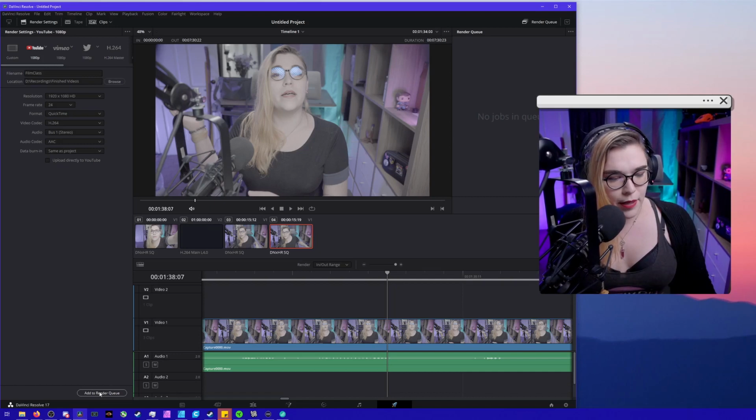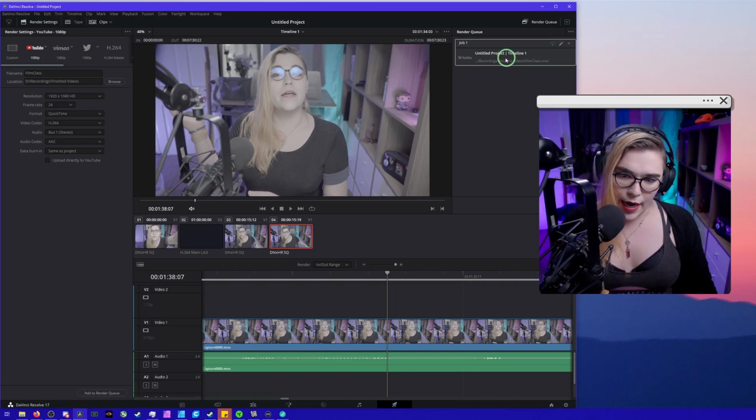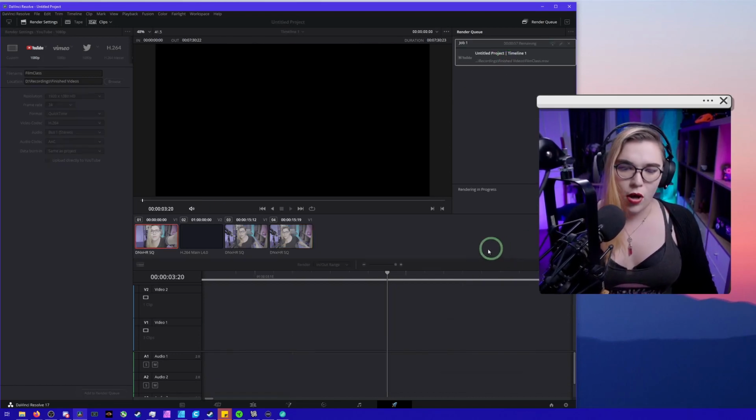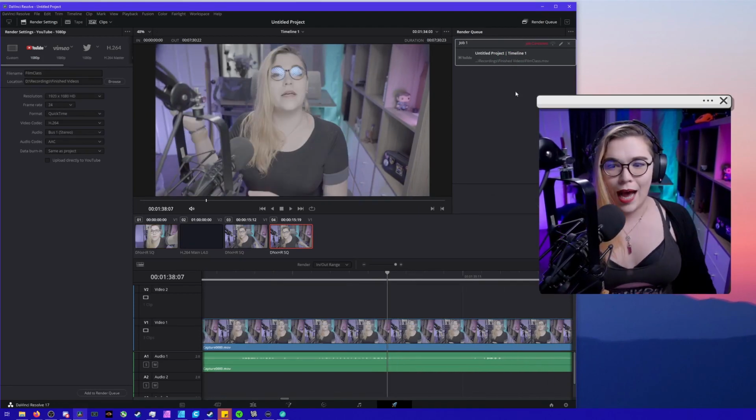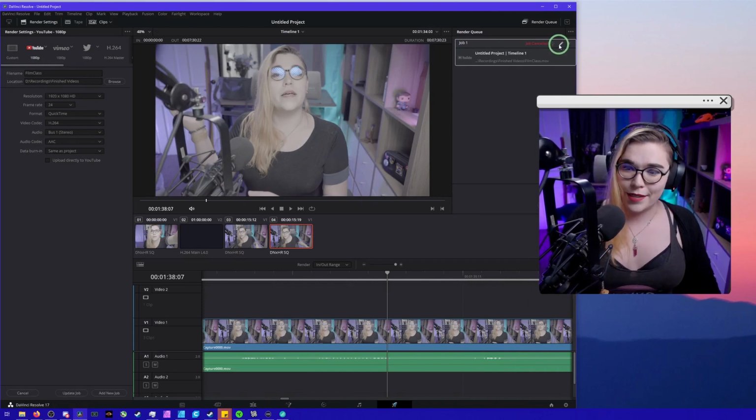And then you just click the button down here that says add to render queue. It's going to add the video here, and you click render all, and it will render the job out. I'm going to stop the job because I don't need that to render right now, because it's not the thing we're doing. I'm going to clear out that render queue.